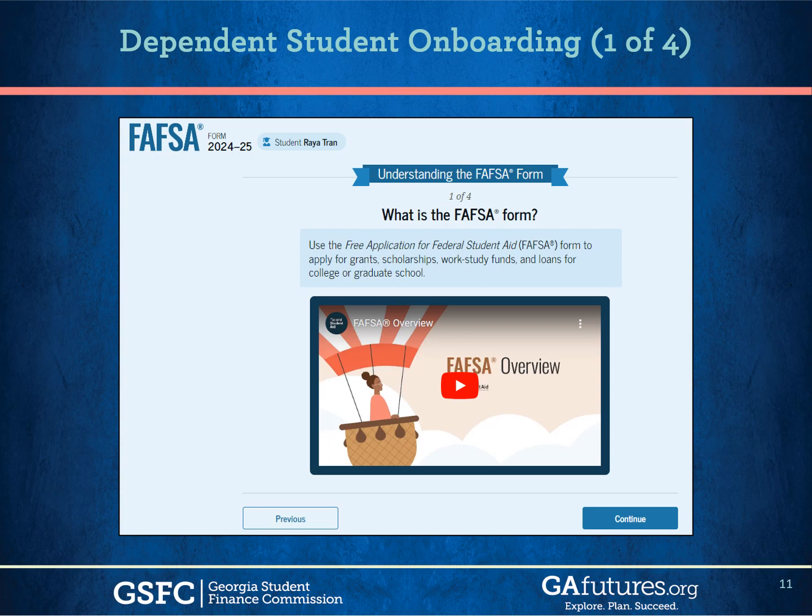When the student starts the 2024-2025 FAFSA form for the first time, they are taken through the FAFSA onboarding process. The 4-step onboarding process reviews and prepares the student for completing the FAFSA form. We recommend taking the time to review each step. The first onboarding page provides an overview of the FAFSA form and an accompanying video.